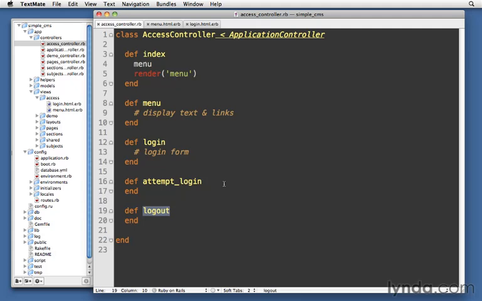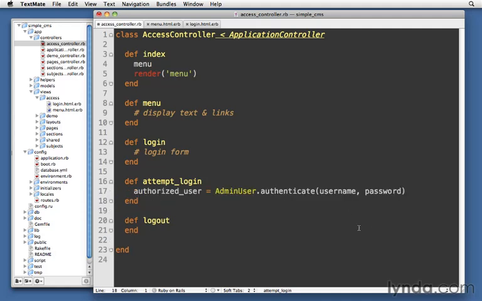Let's go back to the access controller now, and let's think about what attempt login ought to do. Well, if you think back to what we saw in the last movie, the way we do authentication is like this, right? Authorized user equals admin user authenticate with the username and password. So what are the username and password? Those are form values that are being passed in. So they're just going to be params username, and the password will be params password. So that's where we'll get those two values. We'll pass those into authenticate, and I'll either get back a user object or I'll get back false. So I can test for it.